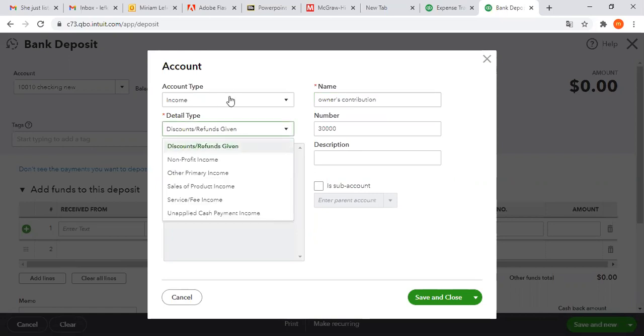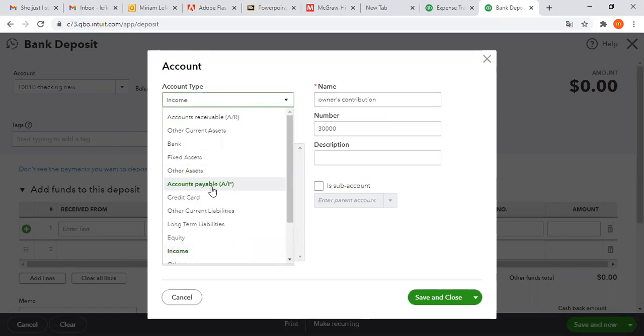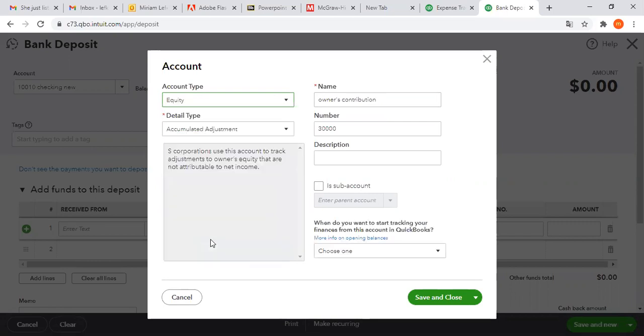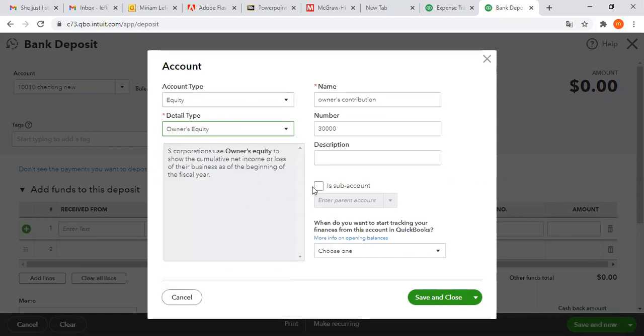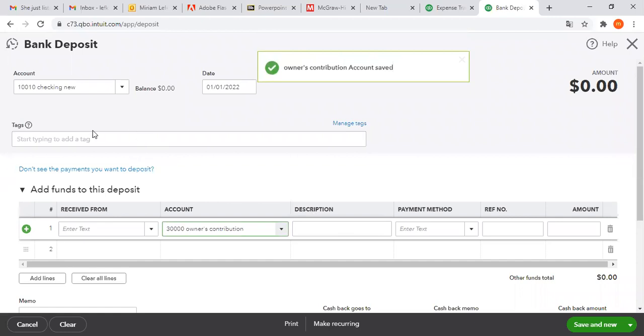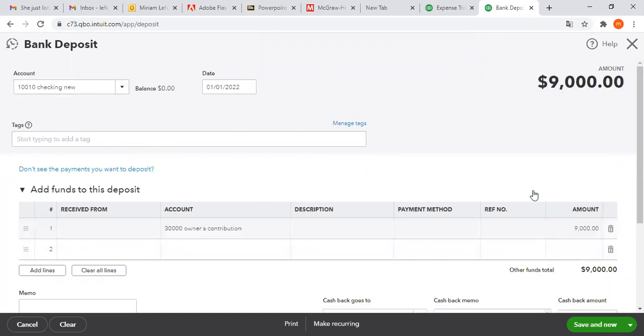Okay, it's not income, it's equity. You have to be careful when you set it up. Equity and opening balance equity, you could call it, or owner's equity. Owner investment is fine too. So owner's contribution, 30,000. It's not a sub account, just save and close. So now I have a debit and a credit to checking and owner's contribution. Amount, 9,000. This is if you want to make the first entry as a deposit.